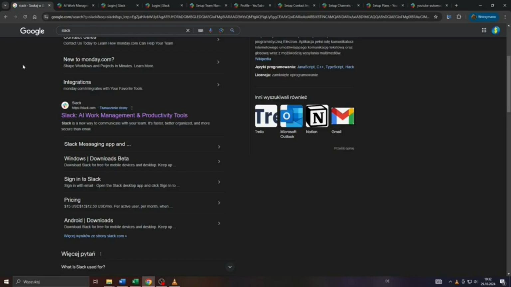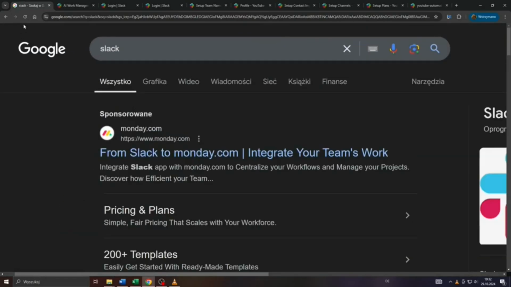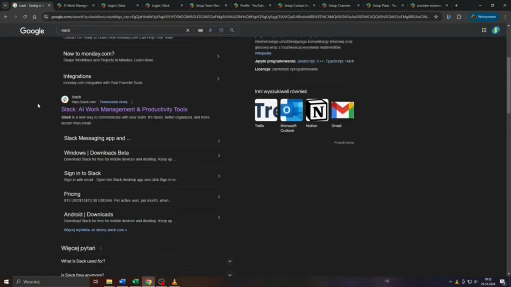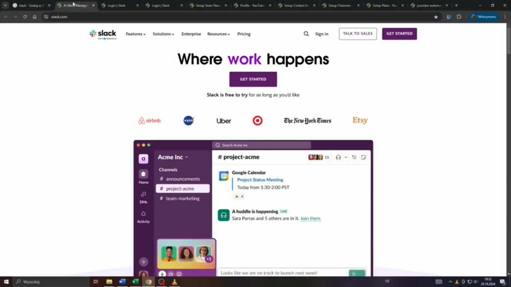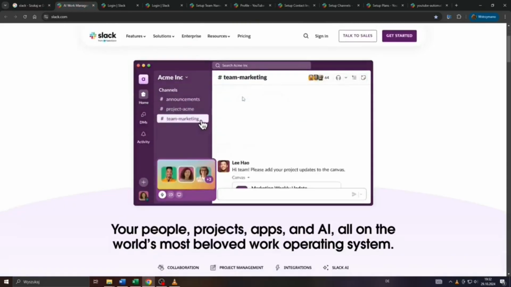Start by launching your favorite web browser and Google search, and type in the search here Slack and select the second entry you see below. That is going to redirect you to Slack's homepage.